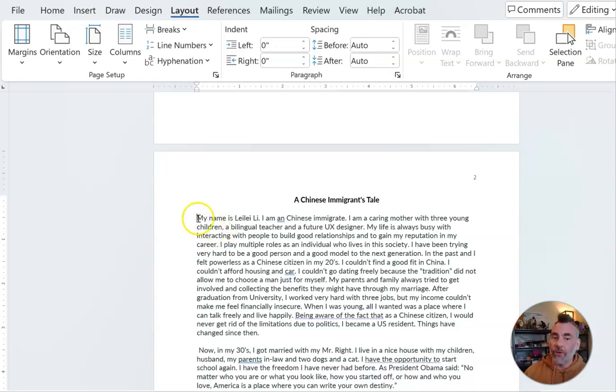So to indent, we put our cursor at the beginning of the paragraph. Easiest way to do it is to hit tab for each one. That'll move it over enough. Another way to do it is to hit spacebar 5 times. 1, 2, 3, 4, 5. Do not just hit it a couple of times or once.